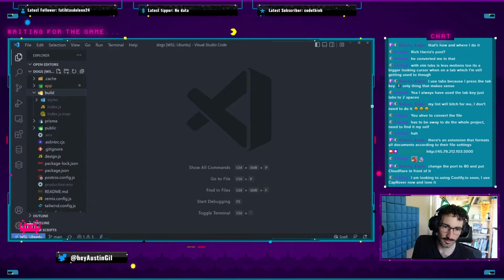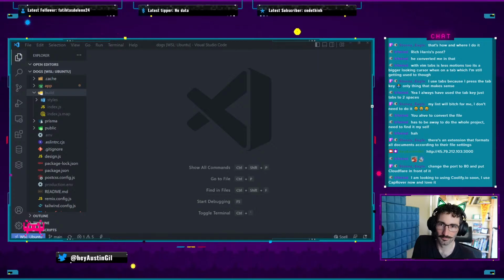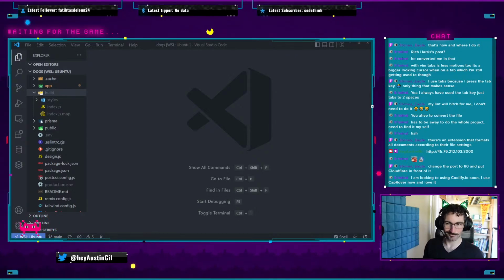Wait, what's that? Change the port to 80 and put Cloudflare in front of it. We're going to use Coolify. What is Caprover? Ooh. I would be down to try out Coolify. I mean, that's what we're here to do, right?